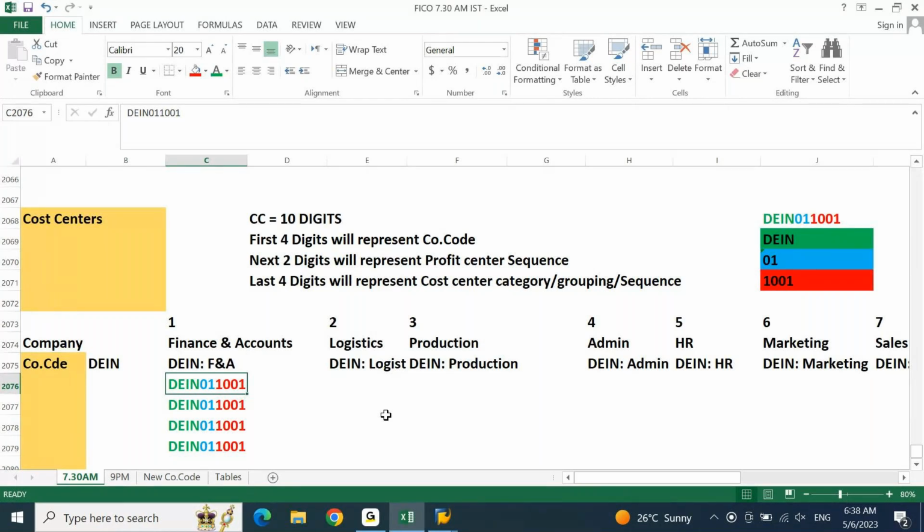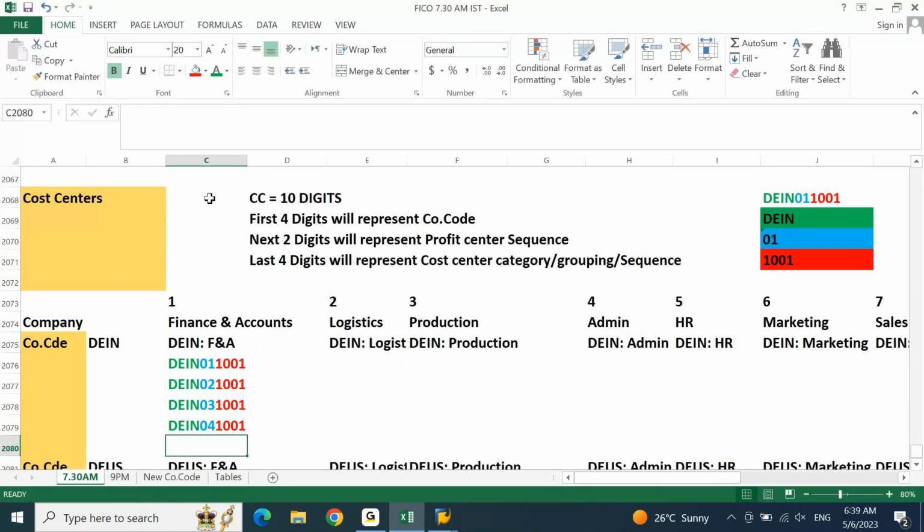Laptop profit center code is 01. For desktop, profit center code is 02. For accessories, profit center code is 03. For servicing, profit center code is 04. Now, if you look at the first 6 digits, these are uniform, these are different. Now, in the last one, last 4 digits, we are representing grouping or sequence for cost center.